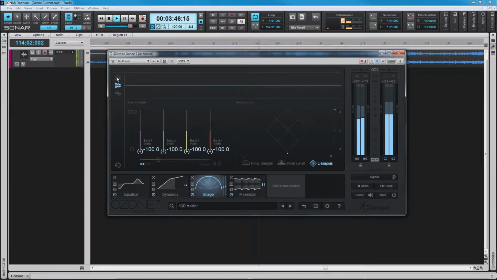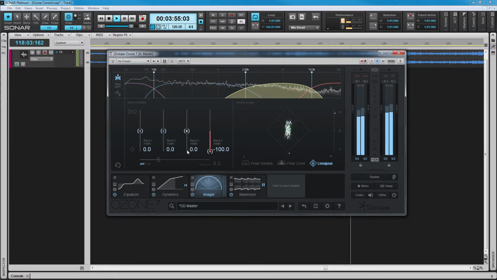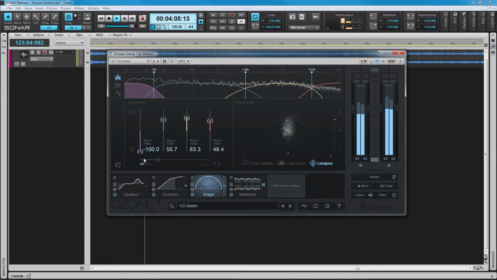As mentioned, the parameters are fairly straightforward. Each band has a bandwidth slider. At 0, the audio is unaffected. Increasing the slider into positive settings widens the image for that band. Reducing the slider into negative settings reduces the width down to -100, which is mono.